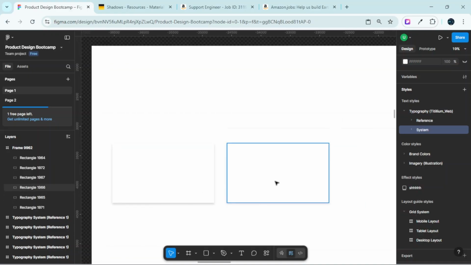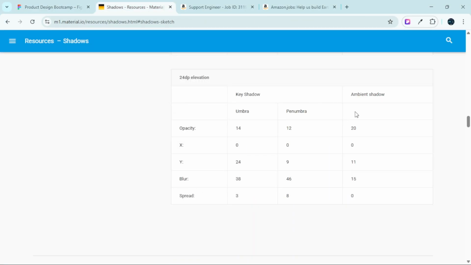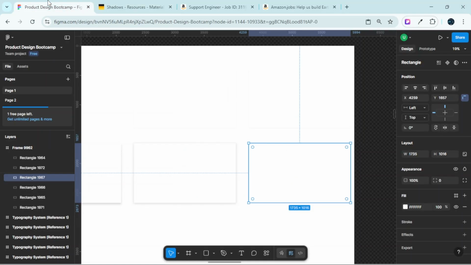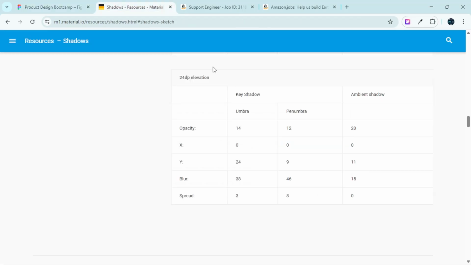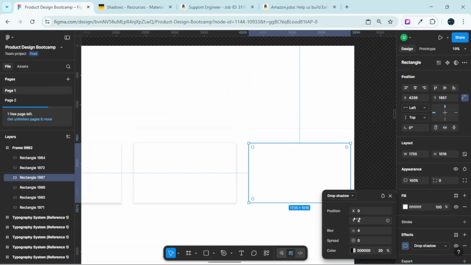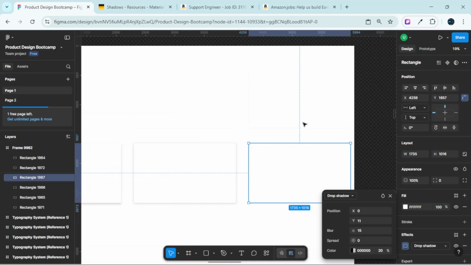Now you can see that we have 2 different shadow effects here, right? I could come over here and also create a shadow effect for the ambient shadow, opacity 20, X 0, Y 11. So I'll give it an effect, change opacity to 20, which is fine. Now the X value is 0, Y is 11, blur is 15. So I have 0, 11, then blur should be 15. That's fine. Then over here I have that the spread is also set to 0.